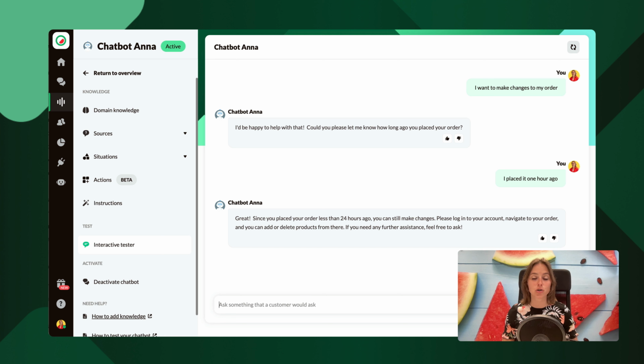Always be clear and to the point in the instructions you write, and give context when necessary, using the example I just gave with user and assistant. And lastly, be as specific as possible when writing the instructions. Then when activating your chatbot, it's important to keep monitoring the conversations and keep improving the instructions.